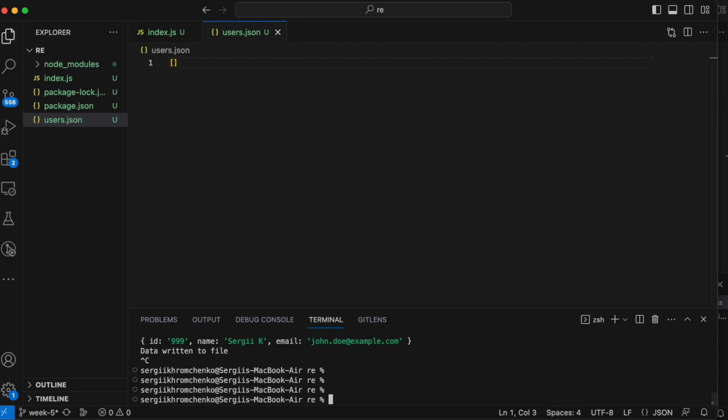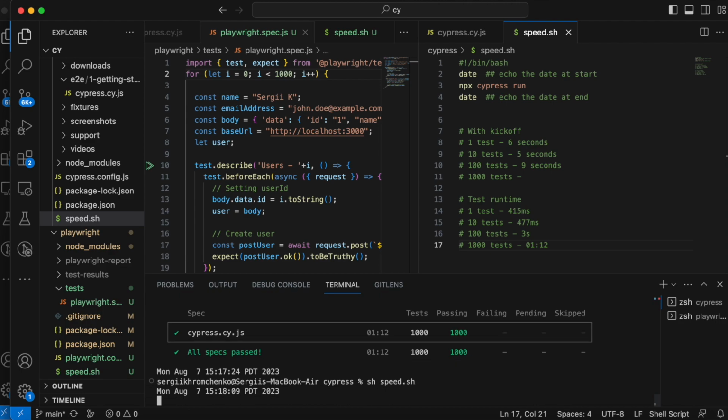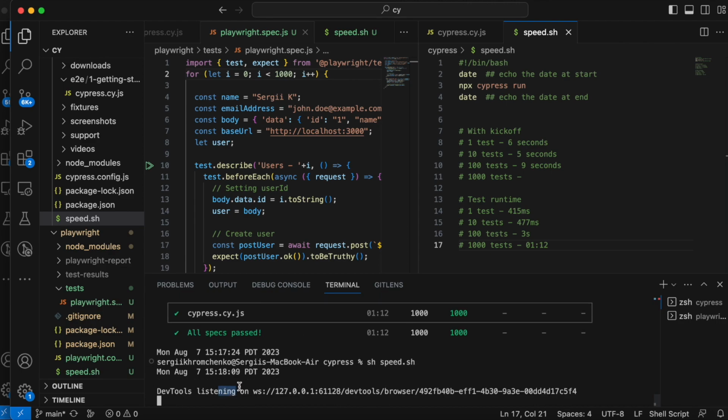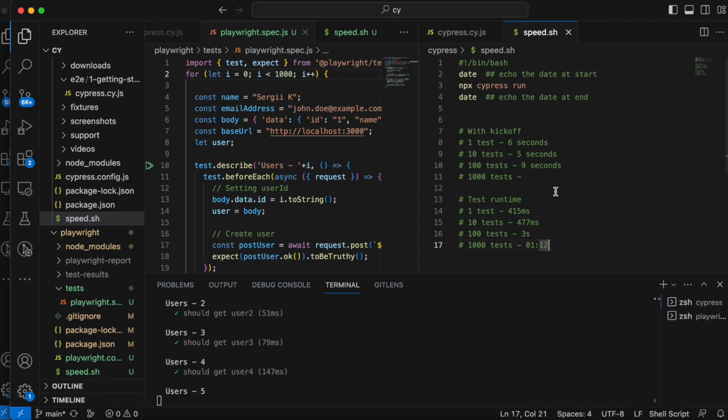I'm going to quickly refresh the server, clean up the database, and kick it off again. 1000 tests. So 1809. Let me just put it right here. 1000 tests, 1809. That's the kickoff time.